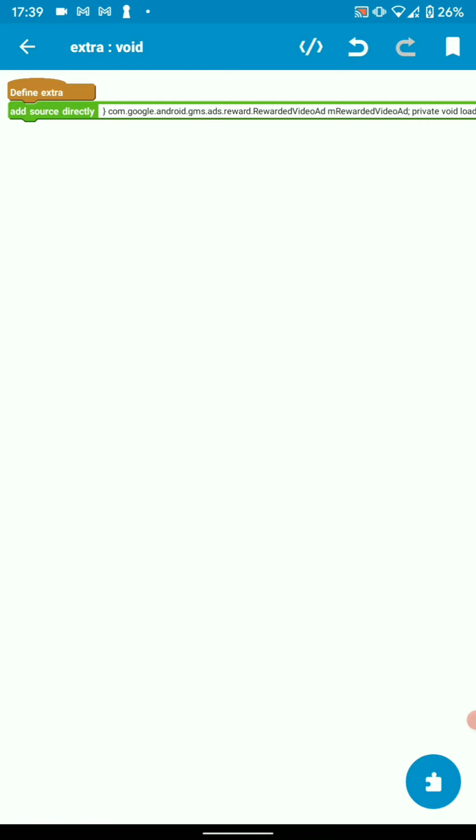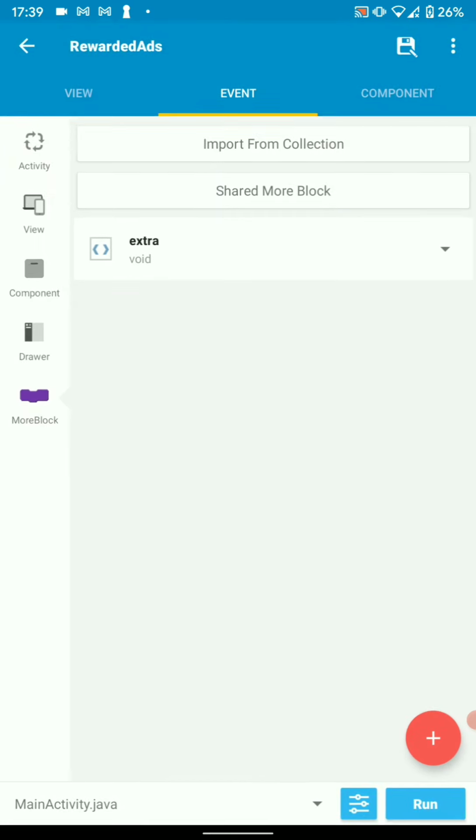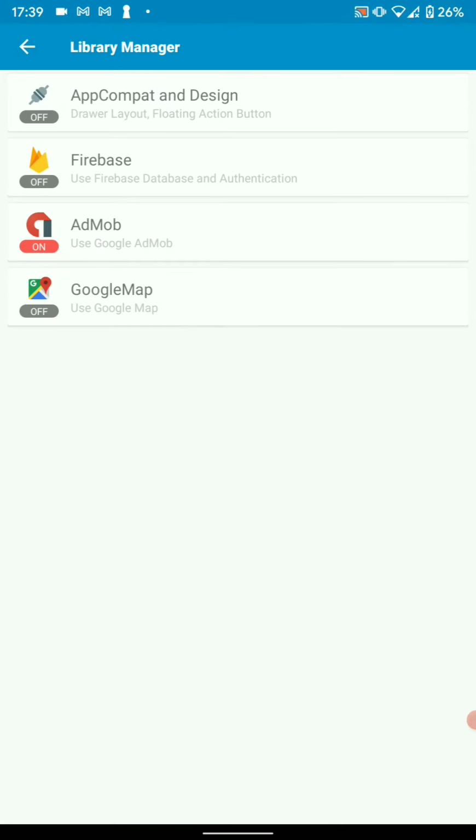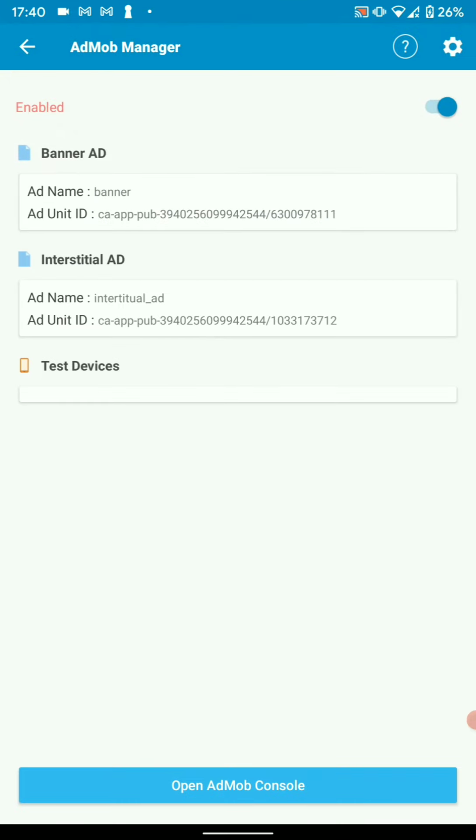If we run this, our rewarded ads should be able to show. So we need to add our device as a test device in order to test the rewarded ads. If you don't add it as a test device, the rewarded ads won't show unless it's in another user's mobile phone or tablet.